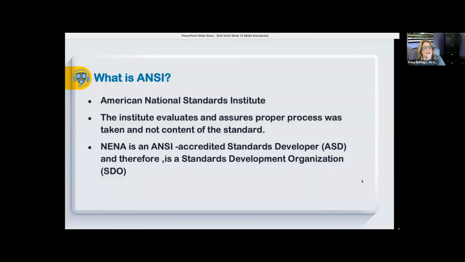So ANSI, as mentioned, is the American National Standards Institute. The institute evaluates and assures proper process was taken, not the contents of the standard. They don't even have to read the contents of the standard. They just have to make sure that all the proper processes were put in place.